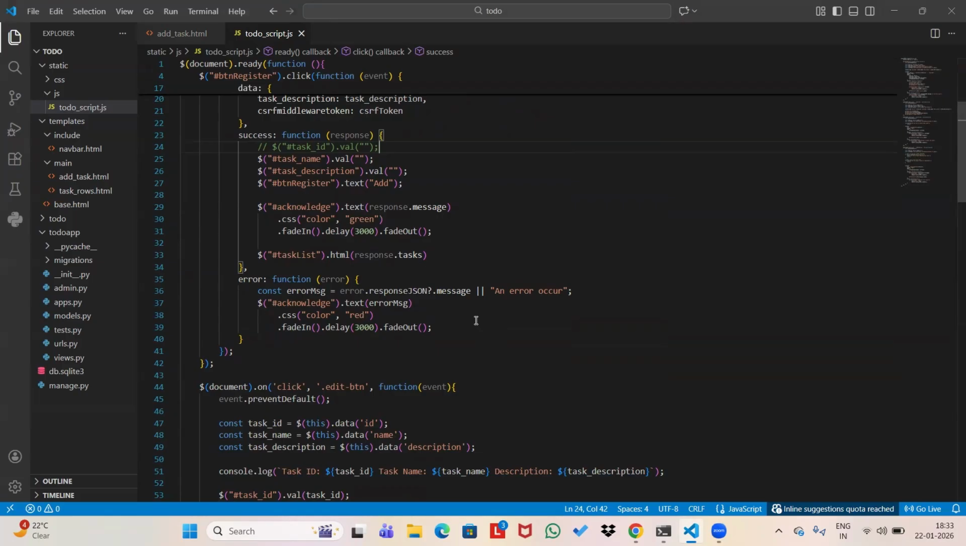Okay, and next, suppose there is any error, then this error part will come. If there is no error, then it will not work. But if there is an error, then I'm just passing a message, const error message, and this message is coming from my views.py. But suppose it's not working, then as an additional message I'm passing "an error occurred". So right now, acknowledge will work again, and this will give you the error. Any message you want to pass in Python will come here, and it will come in red color for 3000 milliseconds.